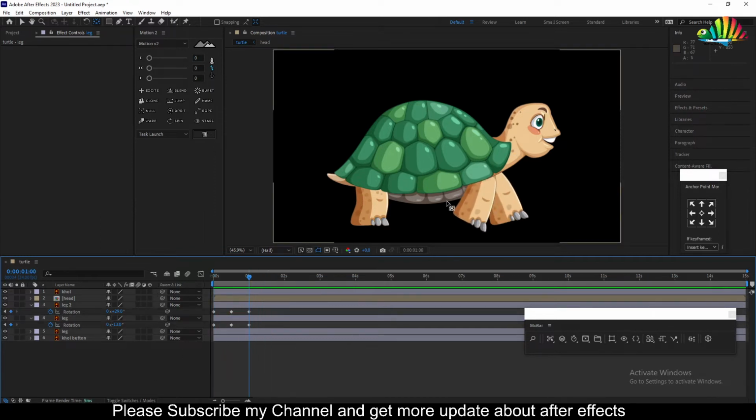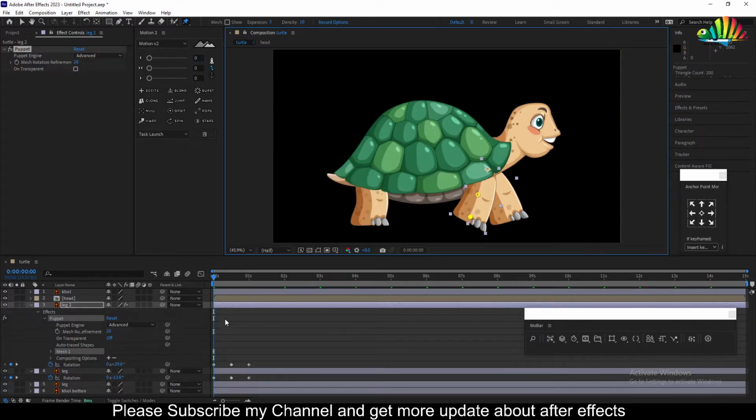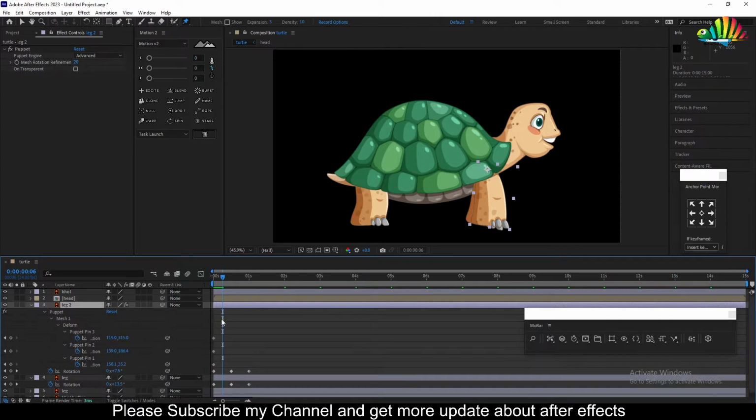I'm going to extend this animation for 15 layers, or I can easily loop it. Before I do that, I have to animate it more smoothly using the puppet pin tool on the keyframe. I'm going to do around 6 frames, then hit U and go to the third keyframe and drag it a little bit like this.